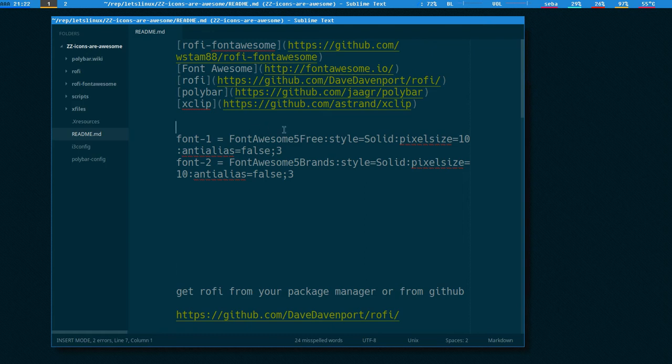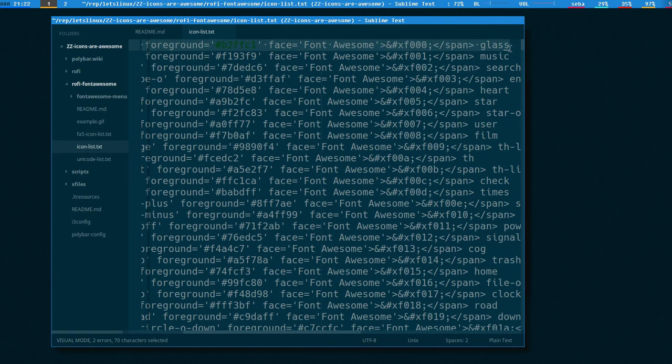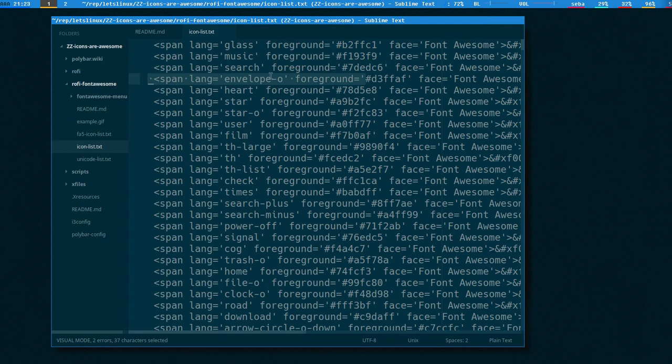So I found a really good little project on GitHub called rofi-fontawesome. It's made by a guy, wstam88, and he has basically made a list here. We will look into this more closely soon, because it's very interesting and useful. If you give this list to Rofi, then it will display the fonts and the icons.